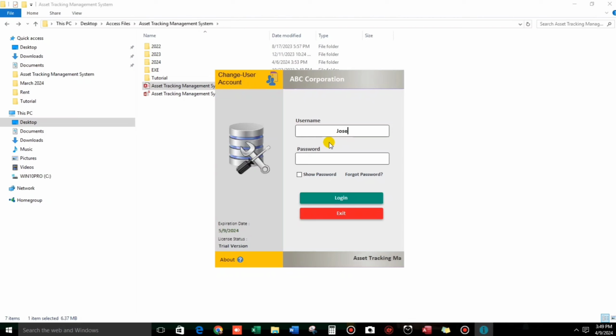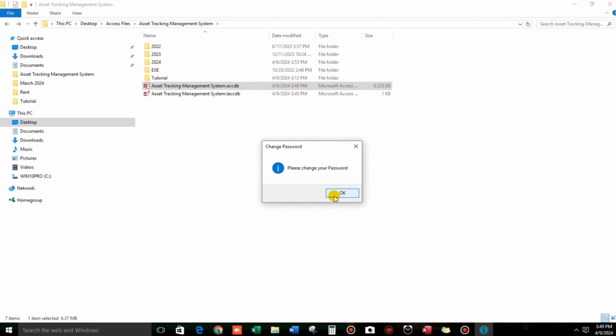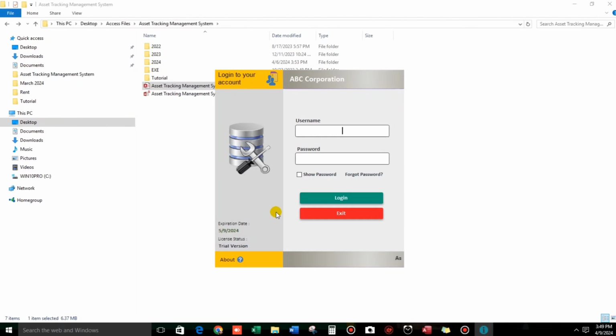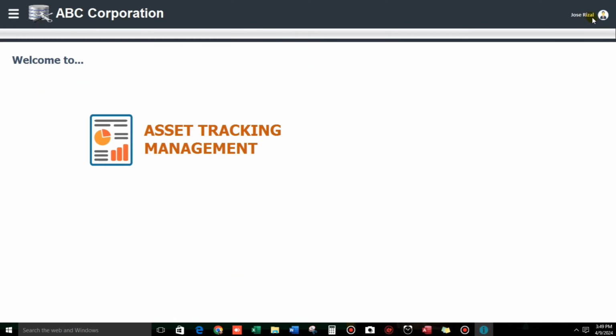So Jose, the password is still 123. Let's try. Okay, password, log in. So please change your password. The database, guys, will force you to change it, because this is for privacy also. So let your user set their own password. Okay, Jose Rizal, then the password is 12345. Then let us open. Okay, 12345, log in. Okay, so Jose Rizal.